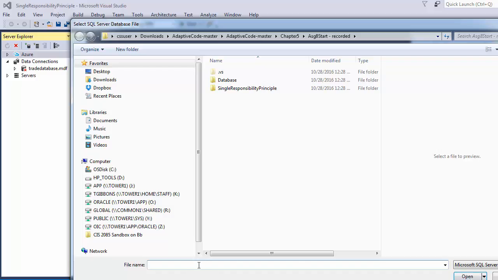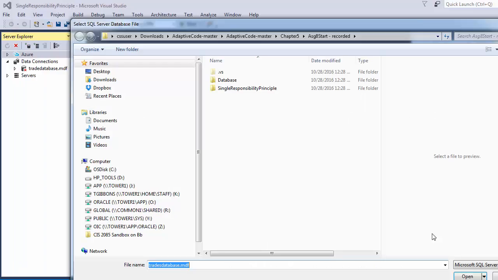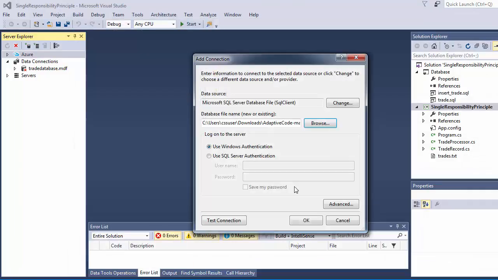I'm going to give it some name. We're just going to call it a trades database, and it's an MDF file. So again, I'm creating this database in a folder, and we're calling it trade database.mdf. I did trades. Let's say trade database.mdf just to be consistent. I'm going to hit open.